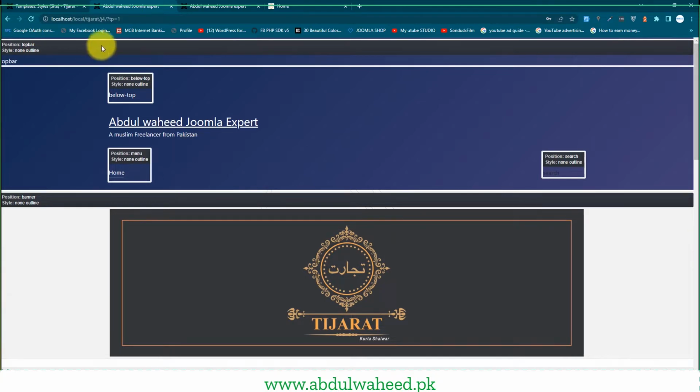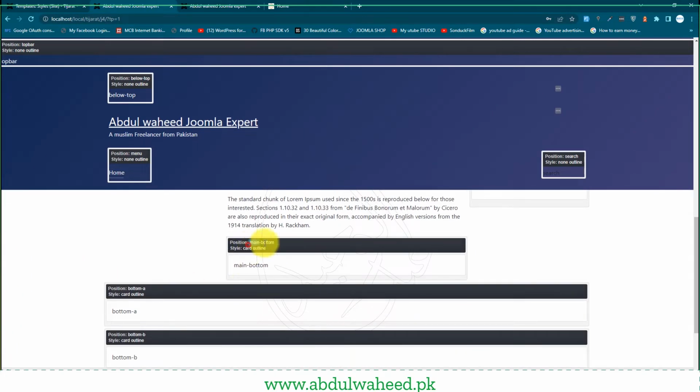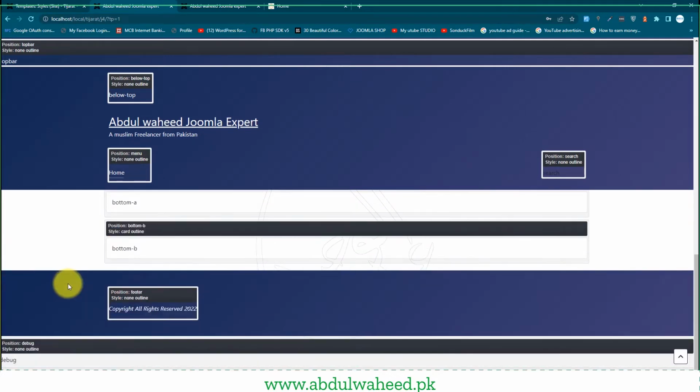So we have a position in top bar, we have position below top, we have a position menu, and we have position search, we have position banner, we have position top A, top B, sidebar left, breadcrumbs, sidebar right, and we have position main bottom. Under the contents, bottom A with the full width, and footer with the full width of the website.